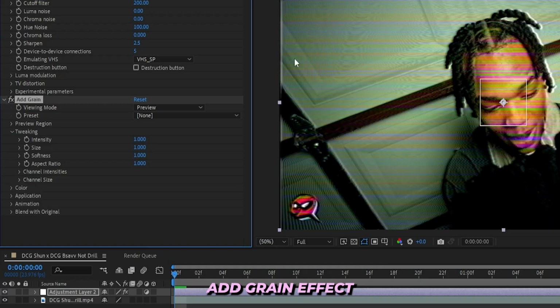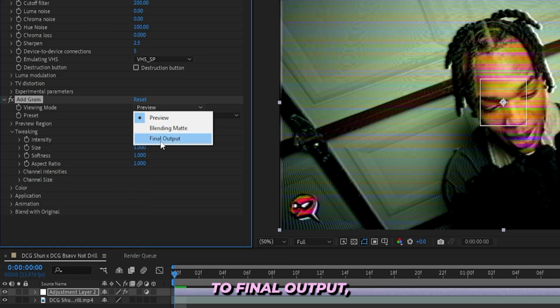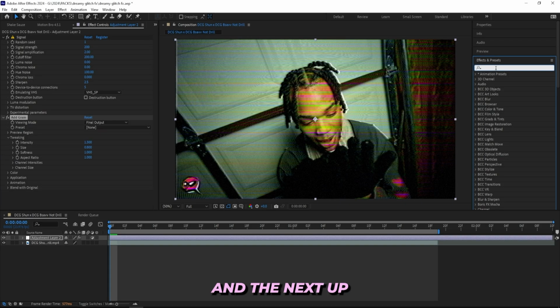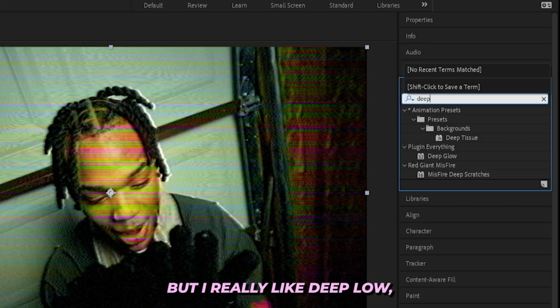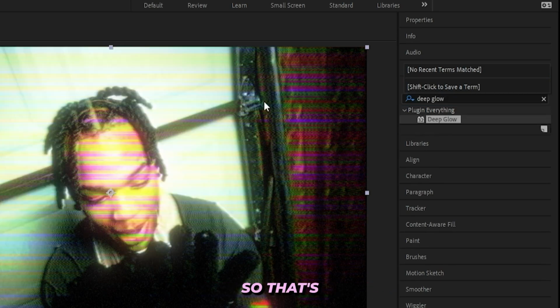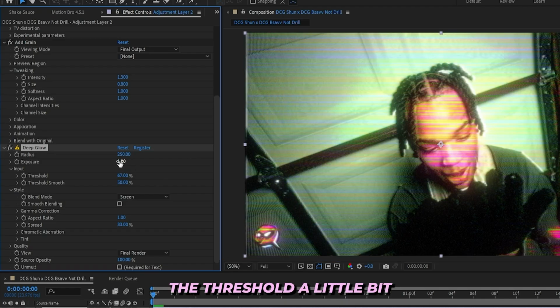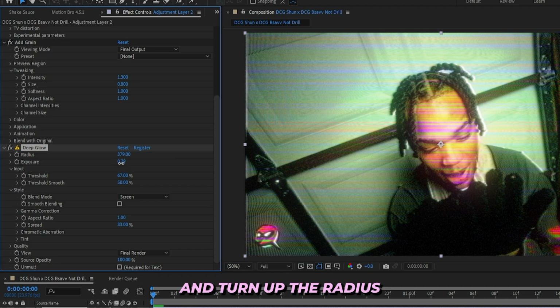So I'll add on the Add Grain effect and change the viewing mode to final output, and I'll turn up the intensity to 1.3 and turn down the size to 0.8. And the next step will be to add a glow. You can add your preferred glow, but I really like Deep Glow, which is a plugin, so that's the one that I'll be using. And I'll turn up the threshold a little bit, and then turn down the exposure and turn up the radius, just to get that kind of dreamy look.